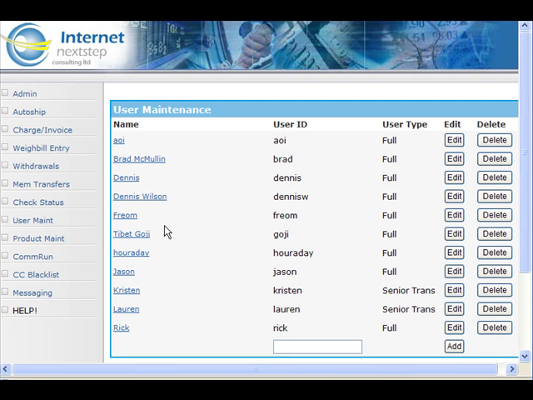So there's a whole bunch of different levels of access capability, and within the system, if you don't like the way it's configured, you can turn things off and shuffle around who gets to see what. So you have full control over what full access means, and what junior translator access means. Let's go to product maintenance.